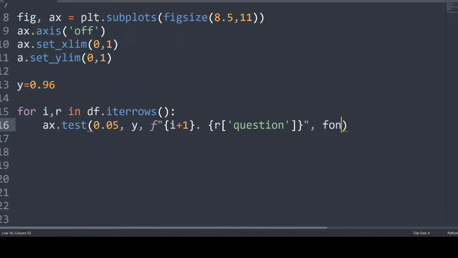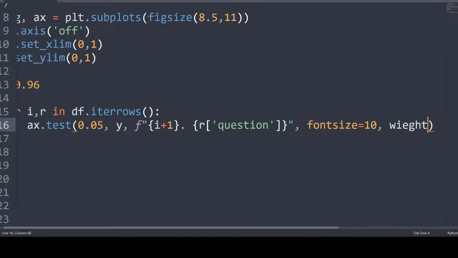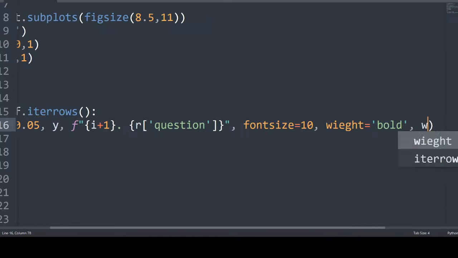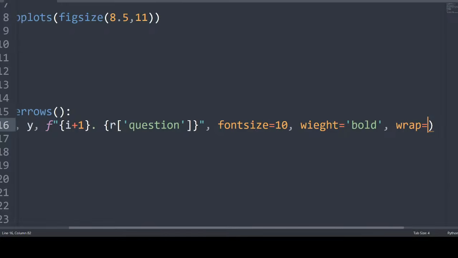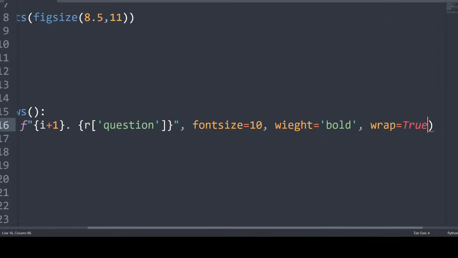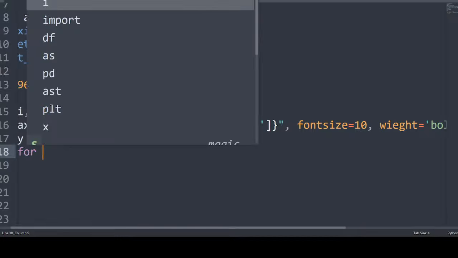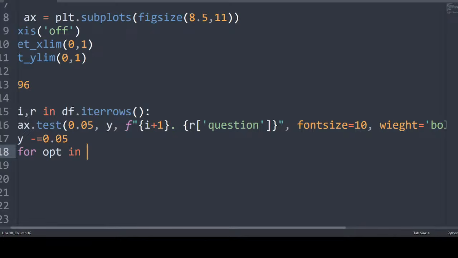Then we have to talk about the font size, and the weight should be bold. And in wrap, we just say wrap equals True. So this will be enough here. Next, we'll go with y minus 0.05, and then we'll go with another loop in which we say for opt in r of options.